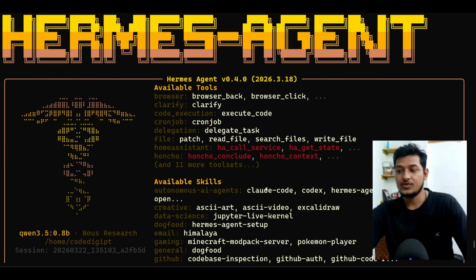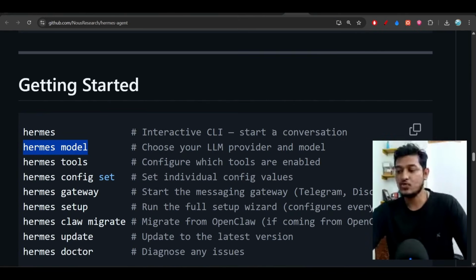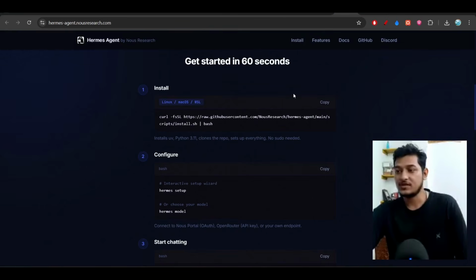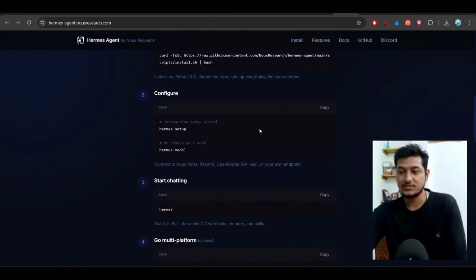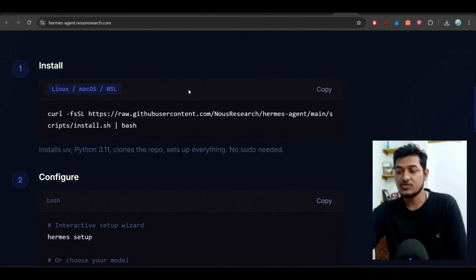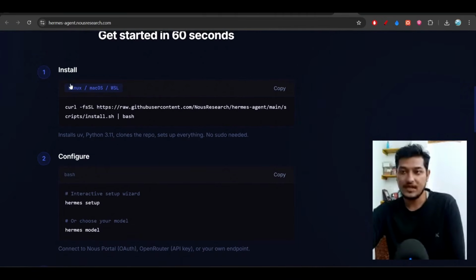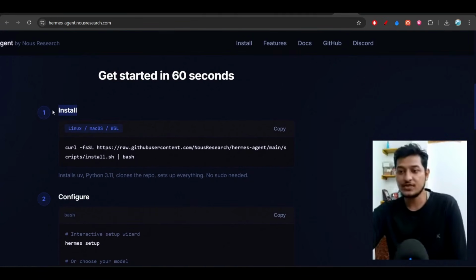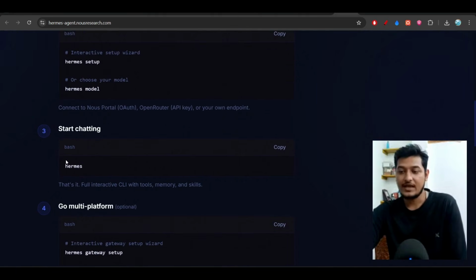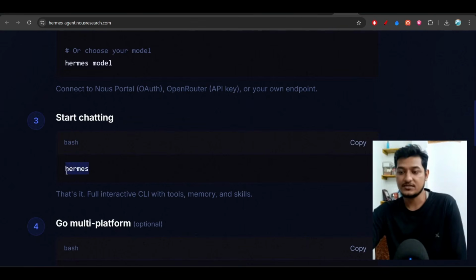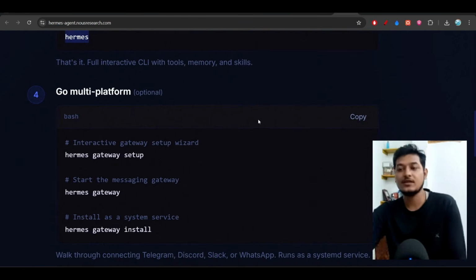So yes, this is the whole procedure to do the setup to use any model. Instead of OpenClaw, you can go with this Hermes agent, and this is also very lightweight. I will give all of these links in the description. You go there. On their official website they have mentioned all of the steps. The first step is to install it. This is the command to install. Second is to configure with Hermes setup, and as you see, if you want to change the model, there is Hermes model. And after that to start chatting, this is Hermes. You just need to write Hermes, press enter, and it will start.